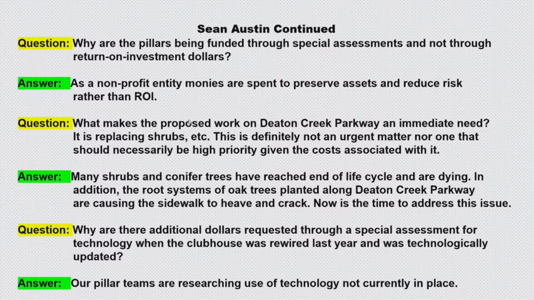Next question. What makes the proposed work on Deaton Creek Parkway an immediate need? It is replacing shrubs, etc. This is definitely not an urgent matter, nor one that should necessarily be a high priority, given the cost. And as I said before, many of the shrubs and conifer trees are at the end of their life cycle and they're dying. We also have the issue of the oak trees between the entrance and the clubhouse here. They're heaving sidewalks and can't grow any grass under the trees anymore.